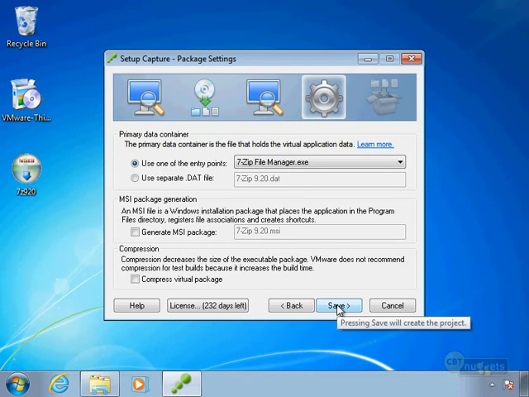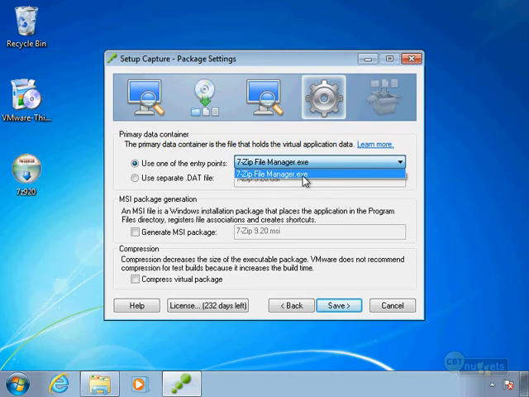Now I have to identify where I'm going to hold that virtual application's data. Do I want to keep it in the exe? That's the exe that I selected earlier. Do I want to use a separate DAT file? Where do I want to hold all this stuff? Because this is going to be important for when I actually generate that MSI. The MSI is the ultimate deliverable. When I go to link this to my virtual desktops, I'm going to link it by that MSI.